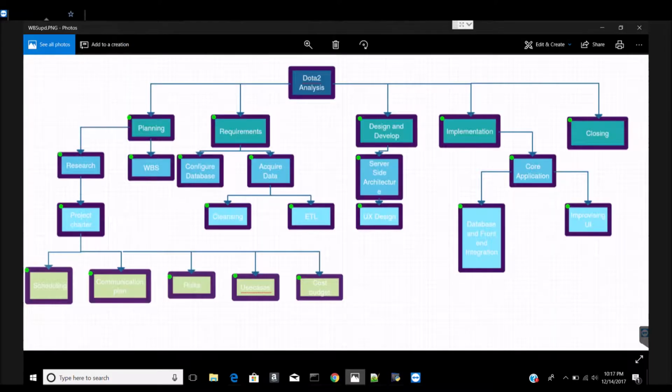I have updated the work breakdown structure from the waterfall checkpoint, and the green dots are the ones we have completed. This is a screenshot of the WBS.